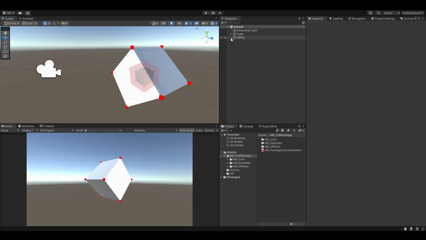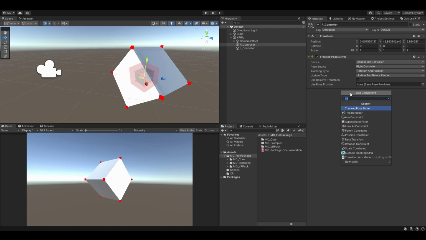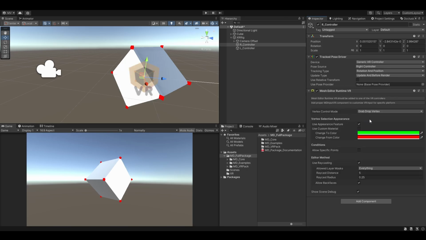Now, let's set up the MeshEditorRuntime for VR. The setup is very simple. Just select one of your VR controllers, add MeshEditorRuntimeVR, and we are done. Now, we need an input handling for MeshEditorRuntime so the component knows when we press or release trigger to drag-drop points. There are 2 ways for handling the input.